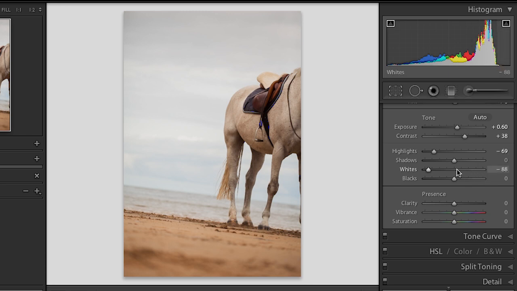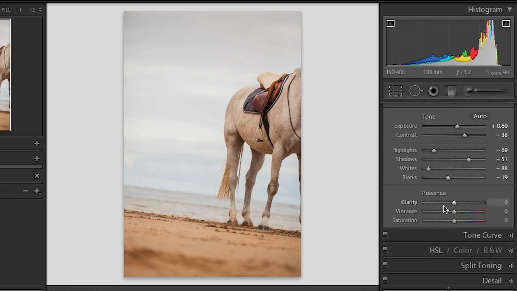Now, my shadows are a little bit too dark, so if I want to see into those shadows or if I want to add light to those shadows, I can move my shadow slider over to the right. And then I would also use the black slider in order to make sure that even though I've added light to my shadows, I still have a deep, rich black. All right, at this point, we can move down to the presence area.